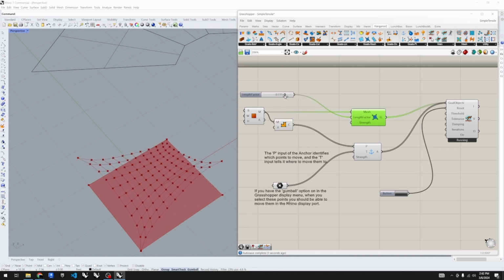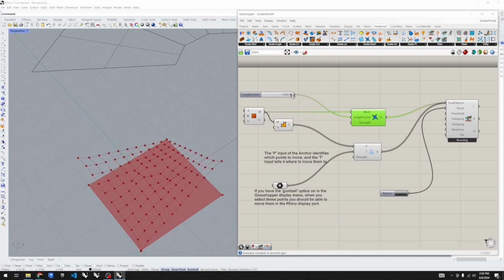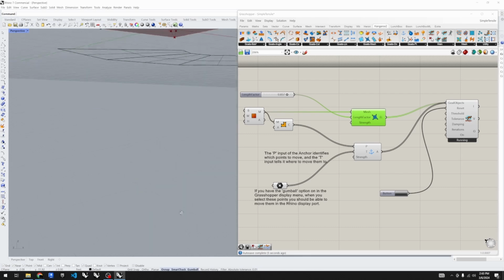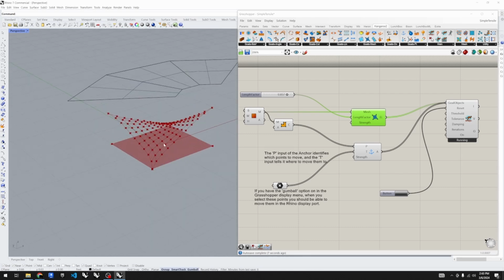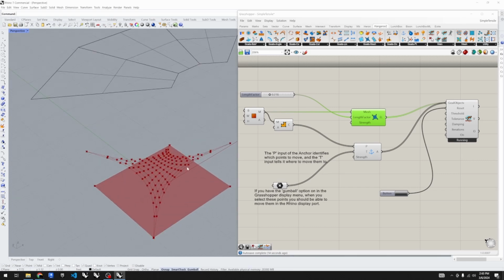We can play with that length factor. The closer we get to 1, the more it just behaves like a simple cloth. And the tighter we make it, the more it behaves like maybe a nylon membrane or something a little more elastic, which is quite fun.